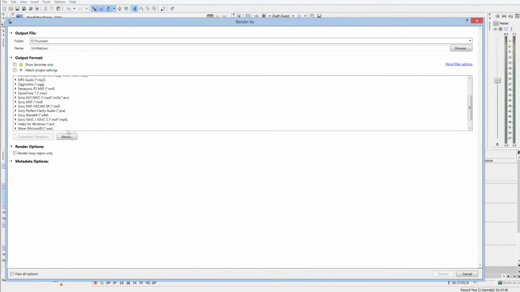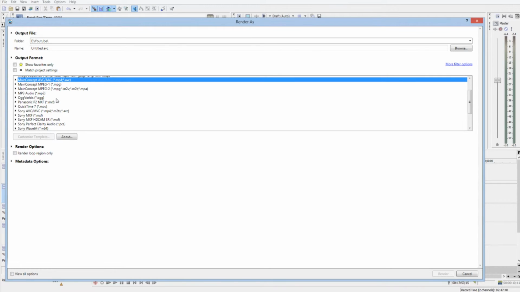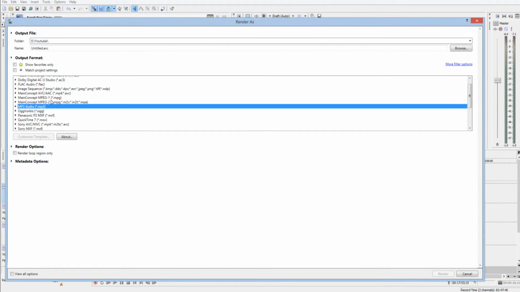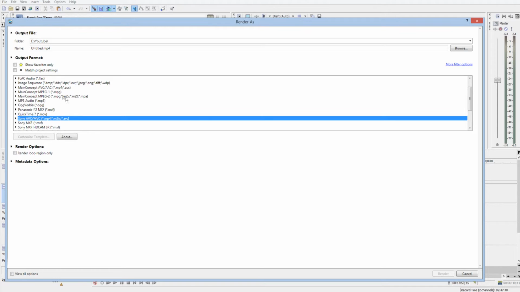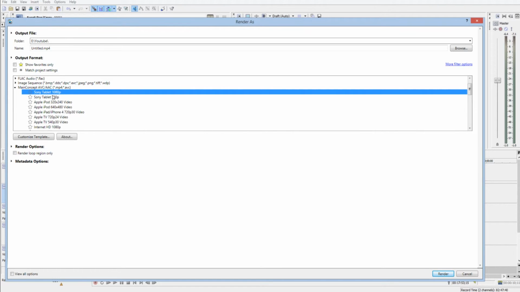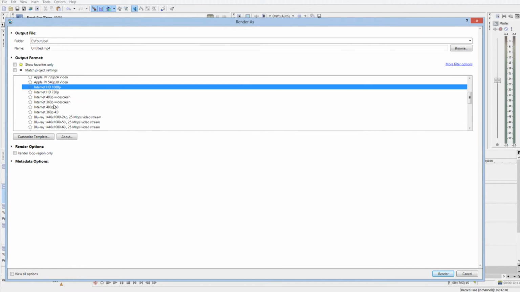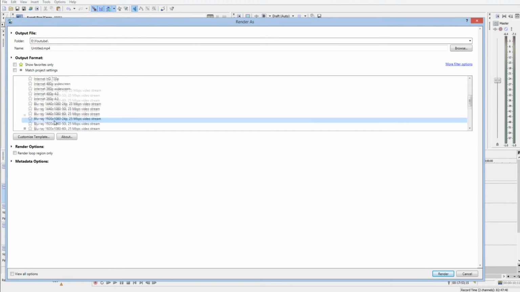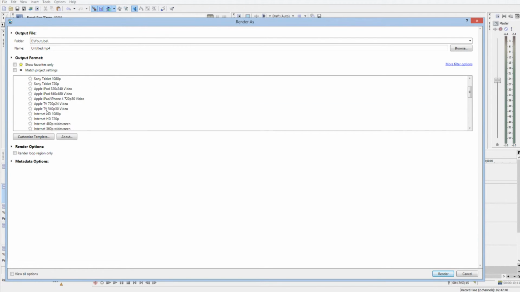If you're doing it as a song, you'd want it as MP3, which is here, MP3 audio. But if you're making a video, which most of you will be, you want Main Concept AVC/AAC. You double click this, and you're faced with Sony tablet, Apple iPod, Internet, Blu-ray, and all these. This one I made myself, and these two as well. What you're going to want to do is come down to Internet.